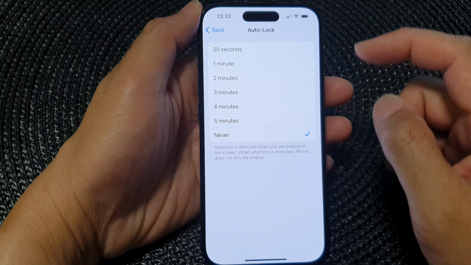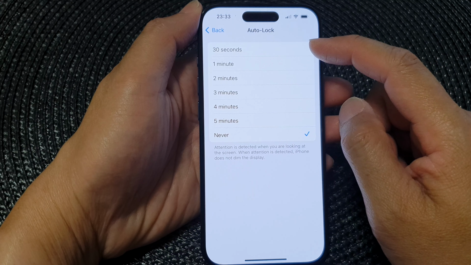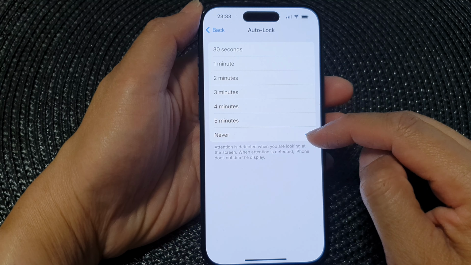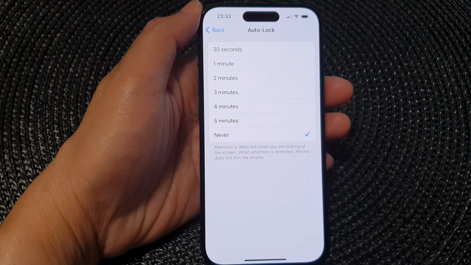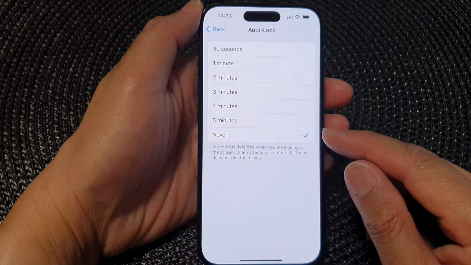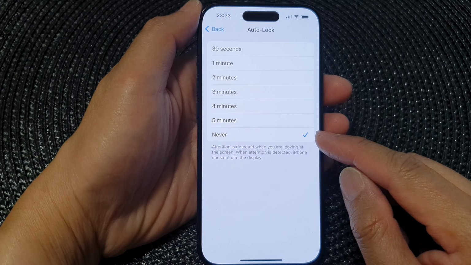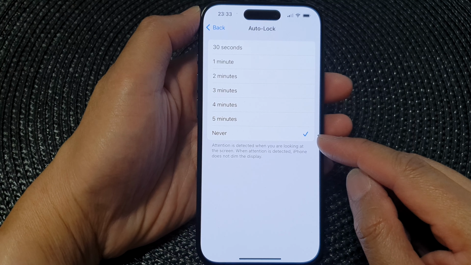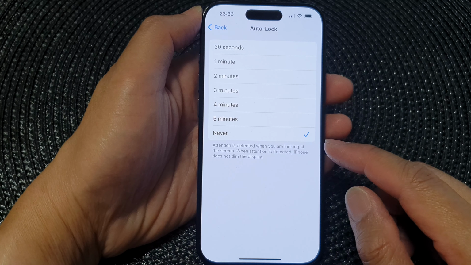Tap on that, and from the list here, you could choose between 30 seconds to a maximum of 5 minutes or never. If you select never, then the screen always stays on. Now, I wouldn't recommend you to select this option at all because the screen doesn't get switched off, and that can deplete your battery fairly quickly.